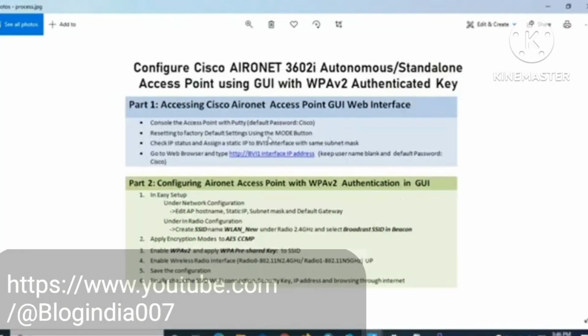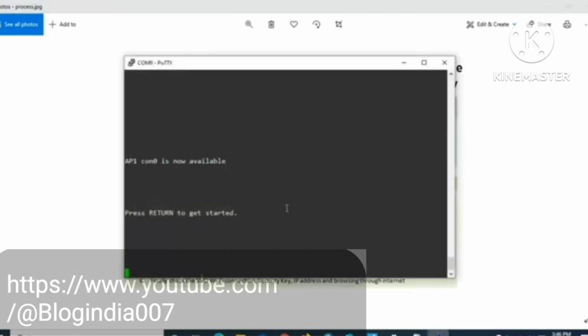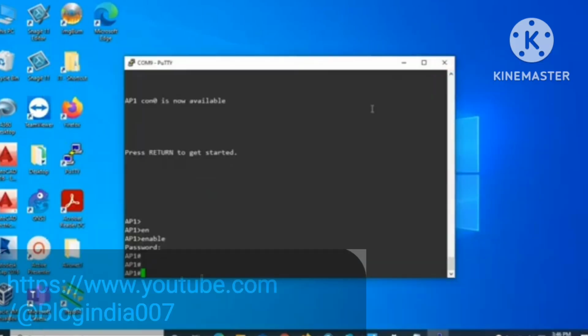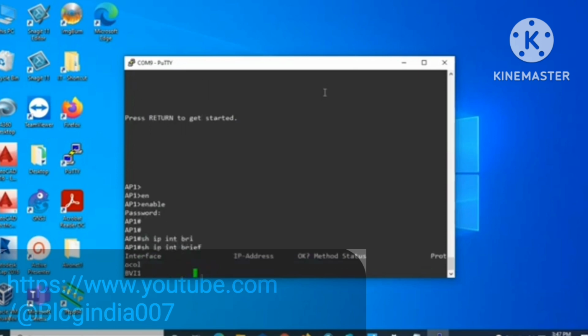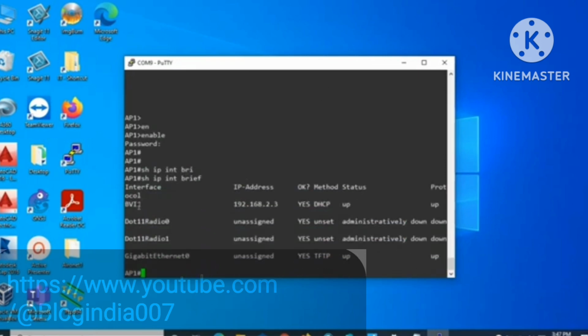If you check the steps, the next step is to check the IP status and put a static IP on the BVI1 interface. So go to PuTTY and go to enable mode, enable password Cisco with a capital C, and let's check the IP interface brief. Show ip interface brief. You can see that the BVI interface is taking its IP from DHCP, that is 192.168.2.3. So we'll put the same IP statically.